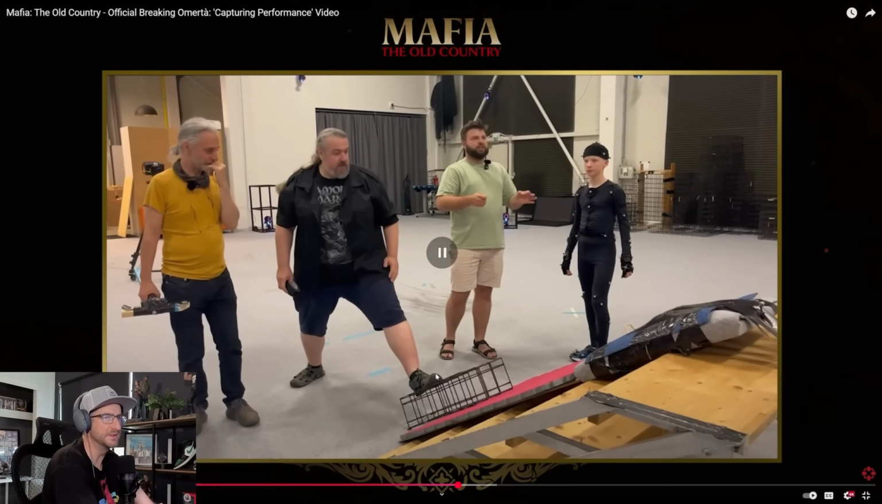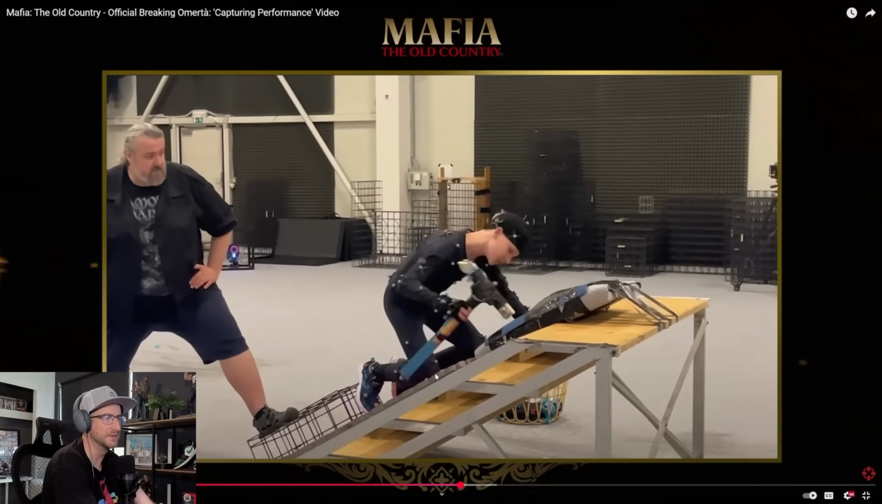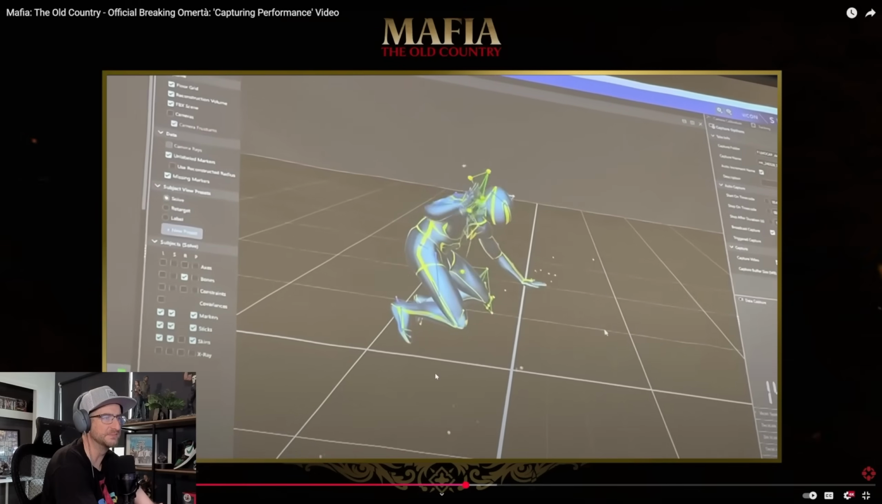See, I'm shocked by this. I wonder what they're doing with the kid here. Looks like he's just building something.